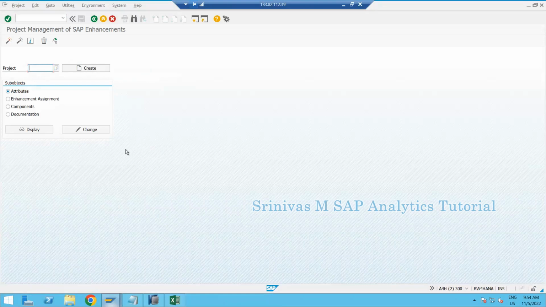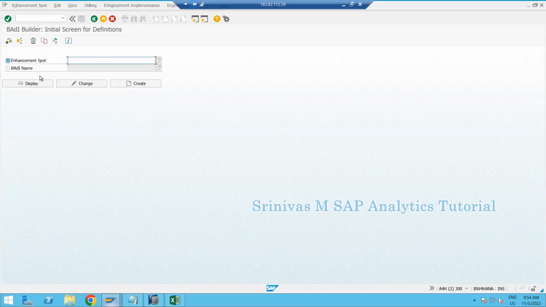But what happened in BW4HANA is that in CMOD, we don't have any exits which trigger this customer exit. In BW on HANA, it is still available. Since we are learning BW4HANA, I am going to show you where to write this customer exit. We will write customer exits in BW4HANA using an enhancement spot.